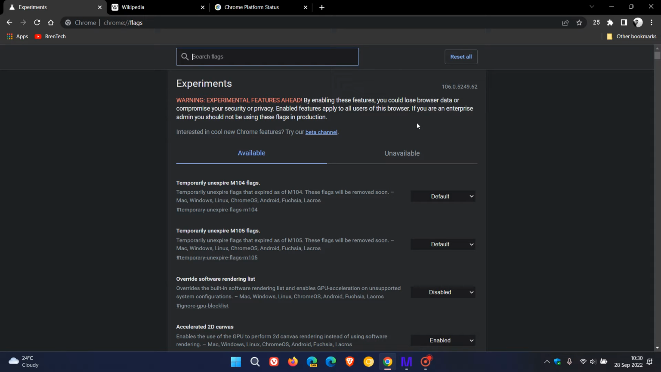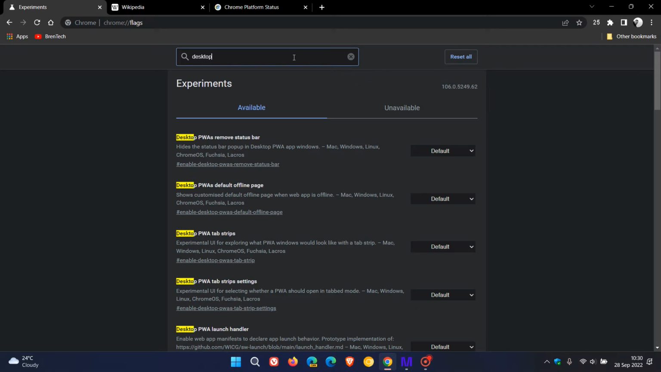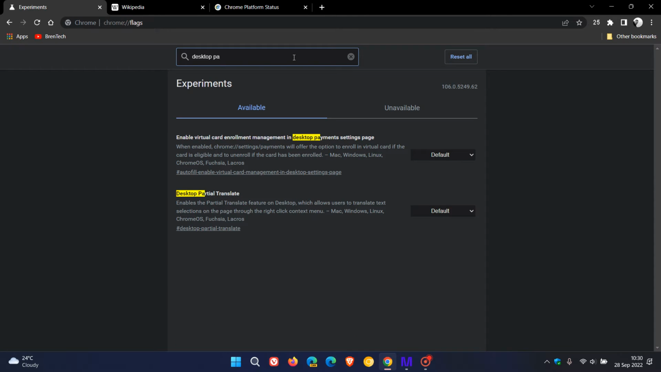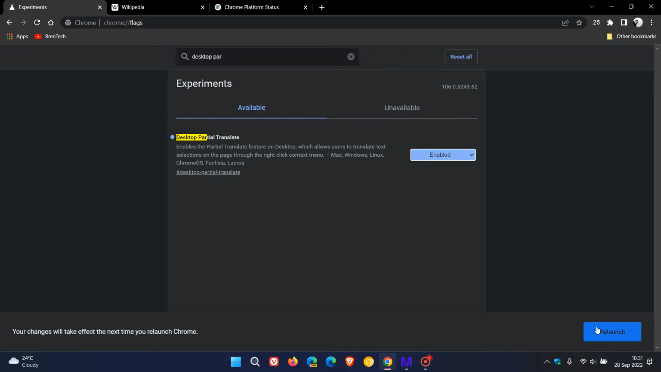Now, the flag is called desktop partial translate. So I'm just going to type in desktop partial, and that should be enough to bring up the relevant flag. And it says enables the partial translate feature on desktop, which allows users to translate text selections on the page through the right click context menu. And we changed the default setting to enabled, and then we relaunched the browser to apply that flag.